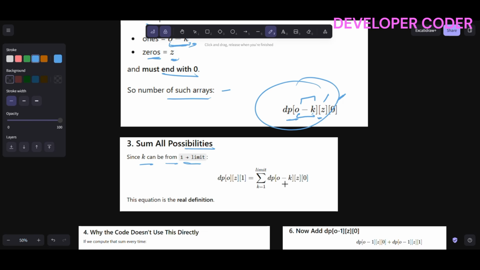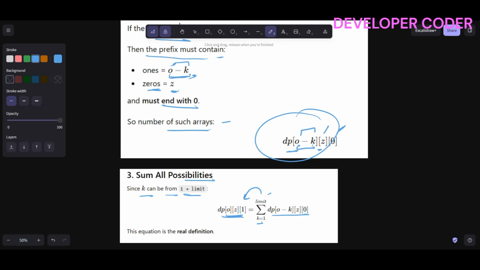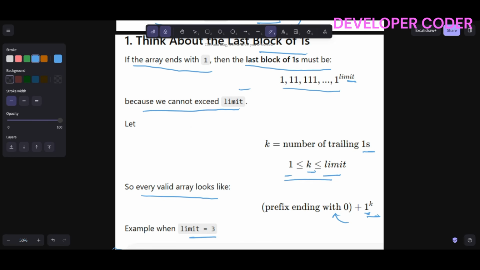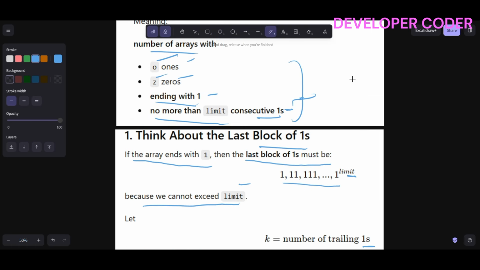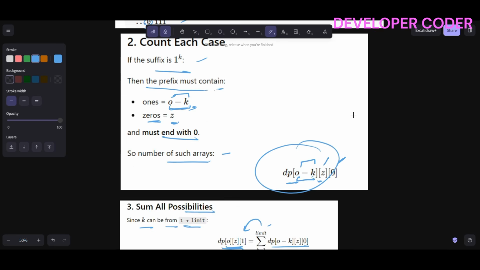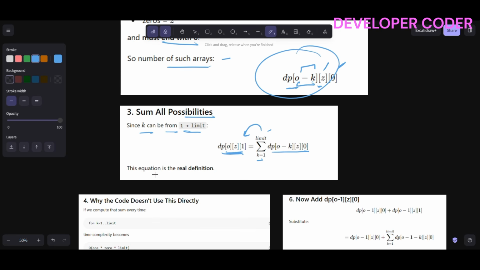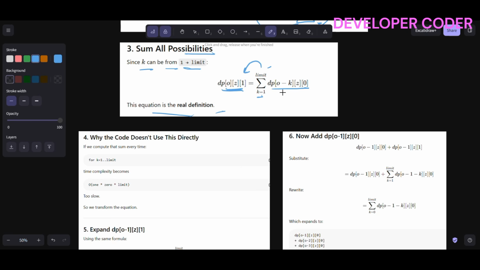So what I will do here, k is from 1 to limit, I will calculate all the values, and I will pass all these values in this dp of o z and 1. So this is what we are deriving here, right? This is what we were deriving here, dp of o z 1. Okay, o z 1, right? Clear this thing? So this equation is the real definition. So now we can't use this in the code directly, right?